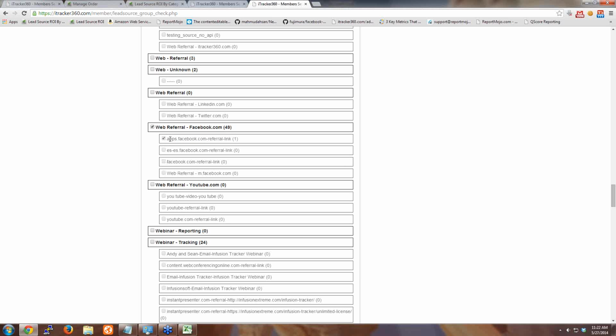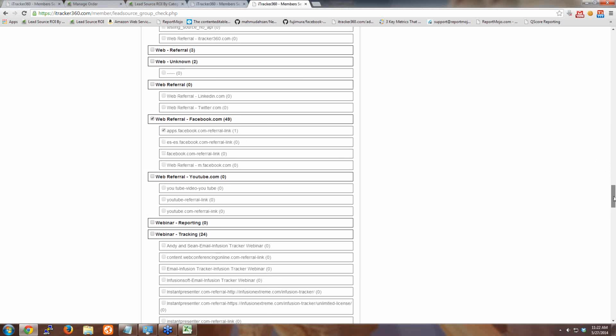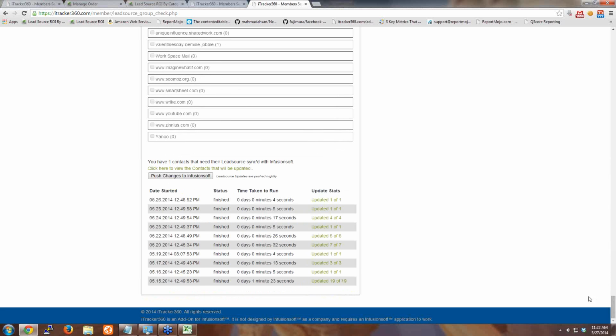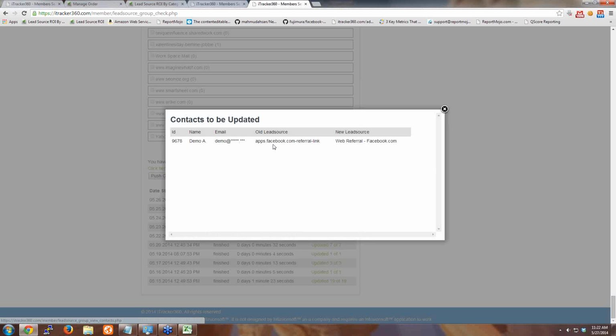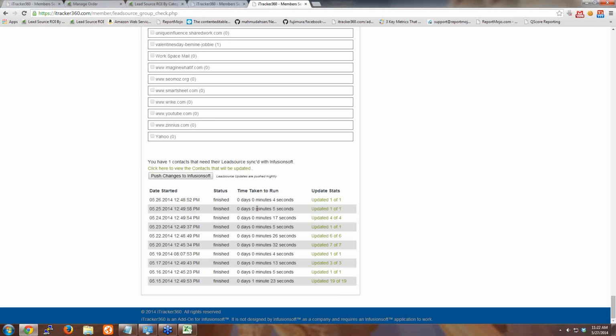And you can check a bunch of them all at once, and you can update it to this main lead source. So once you have this set, every night iTracker will look at your contacts. We'll download your contacts, and we'll say, okay, here's a contact record that has an old lead source of apps.facebook.com, and now we're going to update them to webreferral-facebook.com. And this nightly sync will happen nightly. And this will keep your lead source ROI reports really organized.